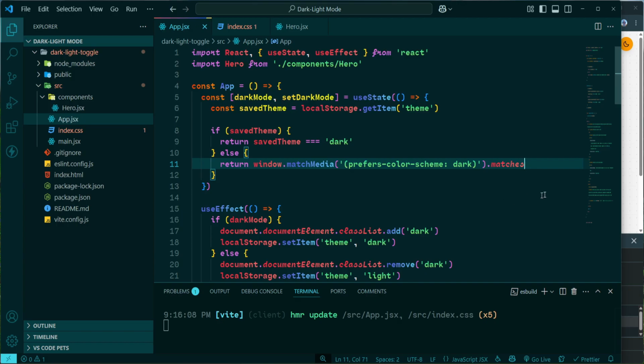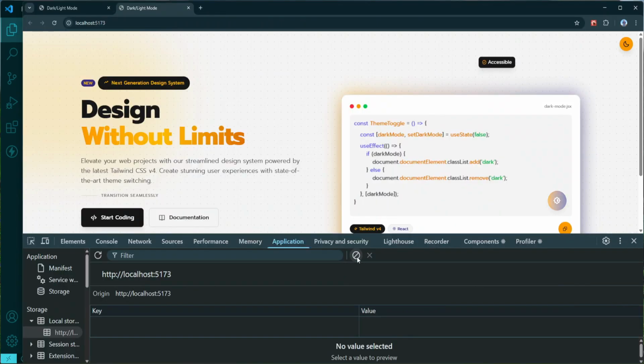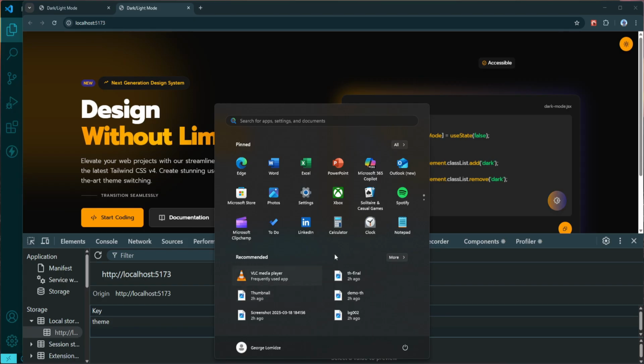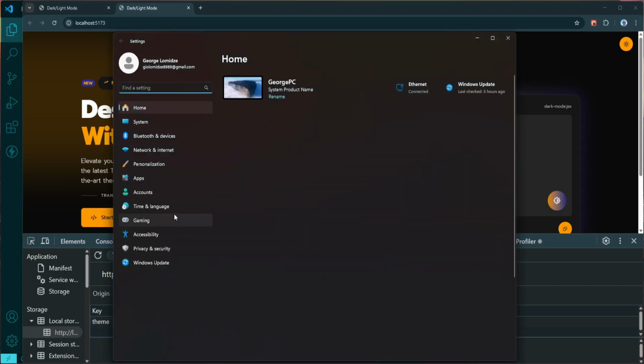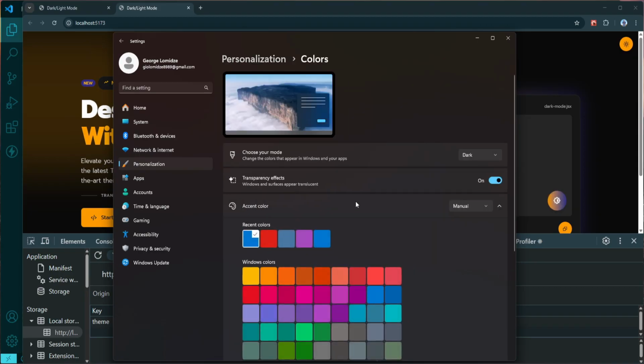Again, let's test this in the browser. If you clear the local storage and refresh your page, your application now automatically respects your system theme preference. If I check my settings and go to personalization and select colors, you will see here that I have selected dark as the default theme.